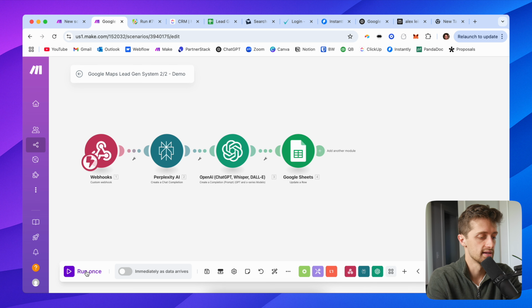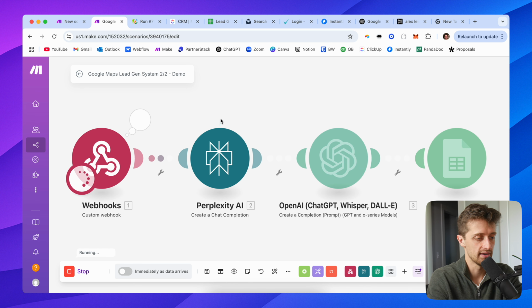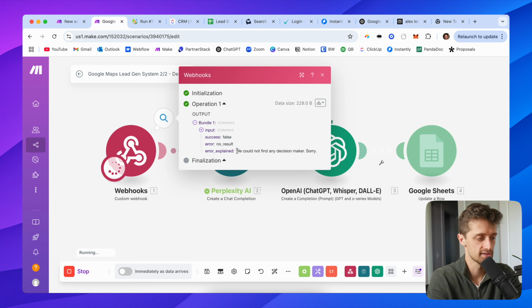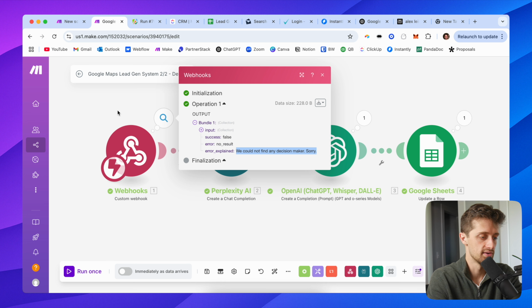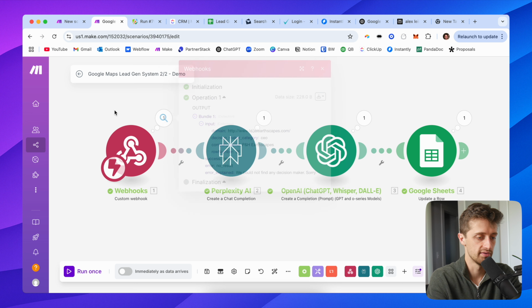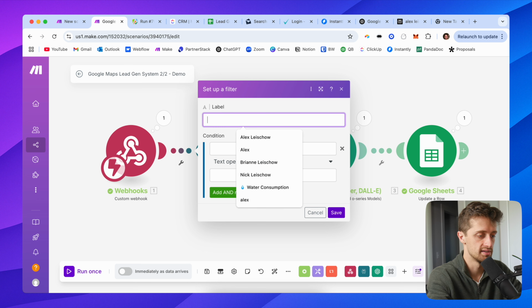So let's run this. We're gonna use existing data and we need to find one that actually, okay, so we don't actually have a decision maker for this one. And so that's not actually great. I don't want to search for it if we don't have a decision maker. So I'm gonna add a little filter here, I think. Is decision maker found?